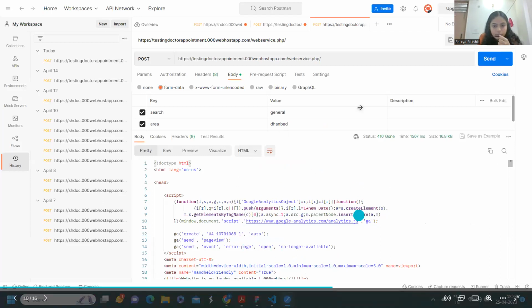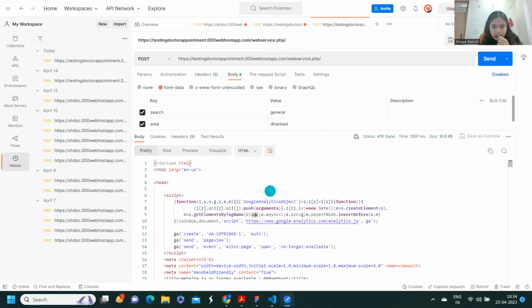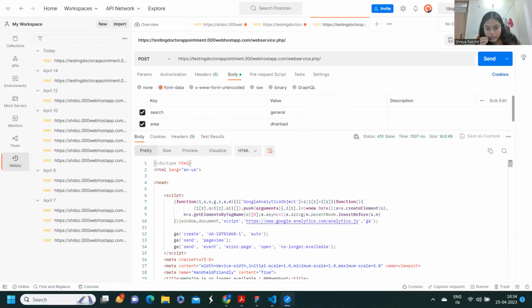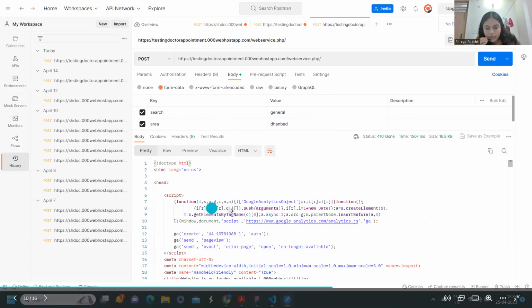This is the Postman Canary website, the Postman Canary page. Here we are searching for general physician and Dhanbad. So this is the output. This is basically HTML code, so it will not be much relevant here. If we present it in the Chrome browser or any other browser, then it will be meaningful.